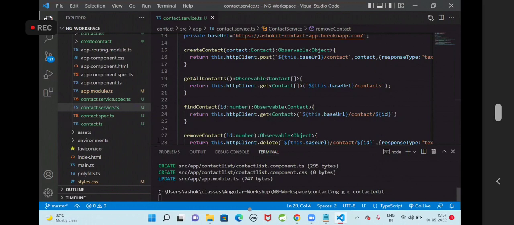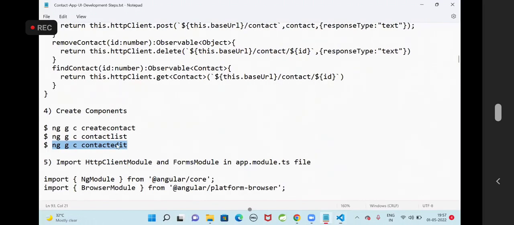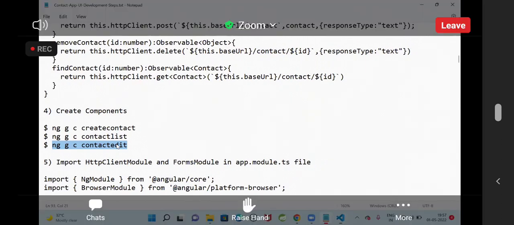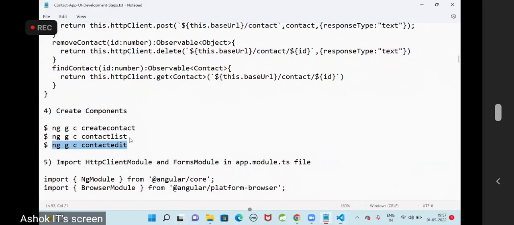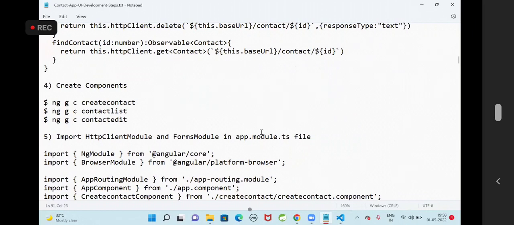Create contact component will contain the form to enter the contact data. Contact list component will display all the contacts available in the table. Contact edit is used to display the contact in editable mode. So total 3 components I have created. Already one component we got by default, which is app component. Then import the forms module in the application: routing module, client module, forms module. We have already done this step.